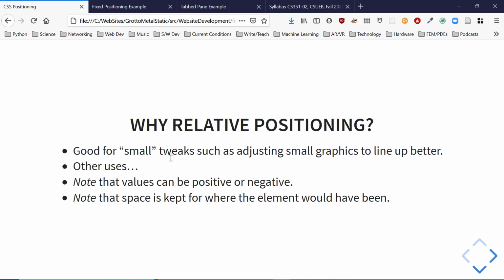Okay. Why relative positioning? The thing I've used this the most for is small adjustments. If I bring in some graphics and I want to line things up a little better, I use a little bit of relative positioning with a little bit of offsets, okay, to move things around so things line up nicely. There are other uses. Note, the values can be positive or negative. Nifty effects you can do because it saves space. Remember, the space is kept there for it. Nice property.